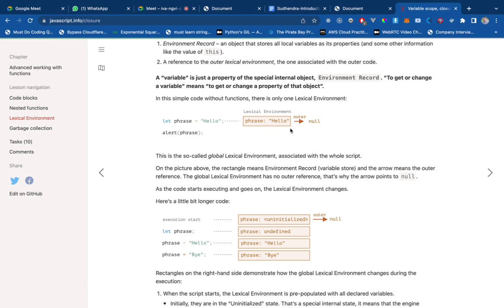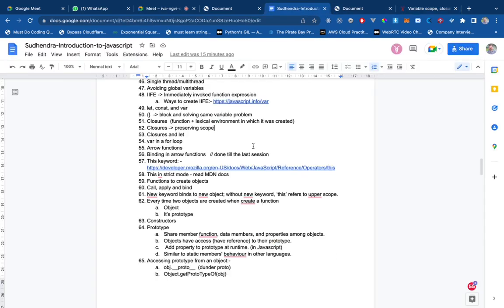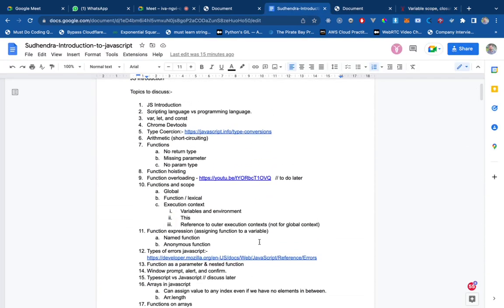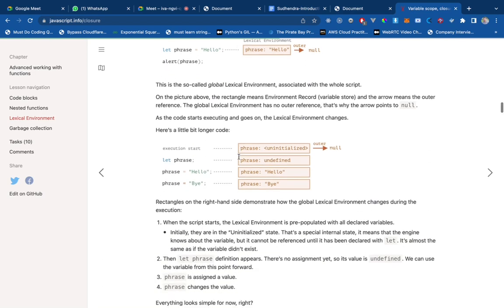Its outer context is null because this is the global context. So what is the context after global context? No context. Global is the highest level of context, right? So I have written null for global context here, reference to outer environment, null for global context. Global context is the highest context, so nothing is after that.